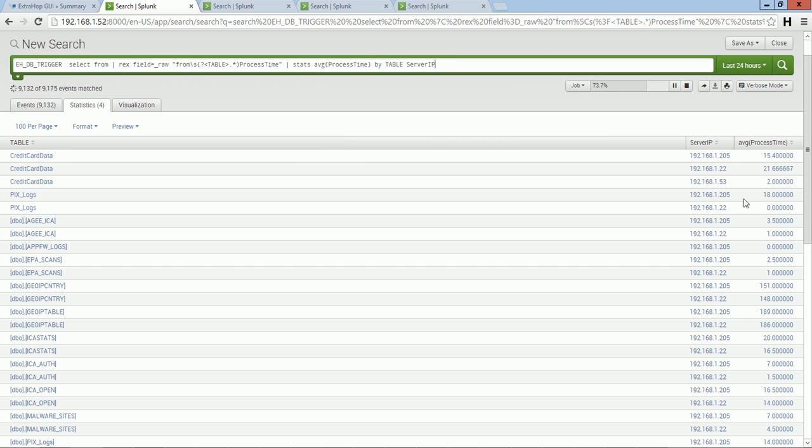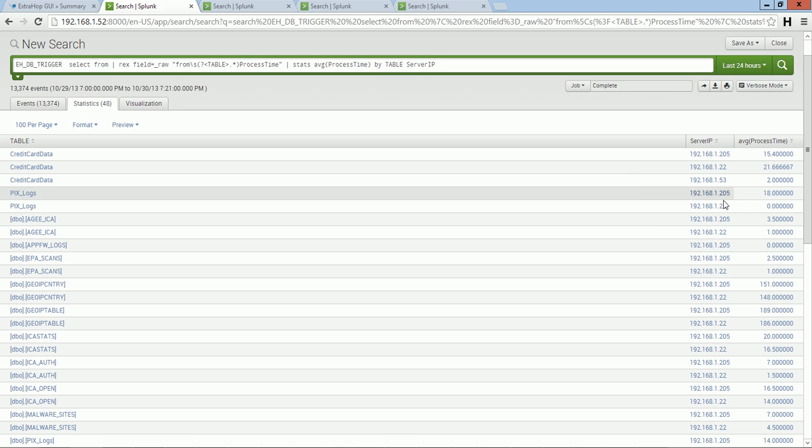If you notice that a table was slower on one server IP than on another server IP, then you might need to index that table if you're in an Oracle cluster or something like that. ExtraHop supports all of the big databases. They support MySQL, SQL Server from Microsoft, they support DB2, and they definitely support Oracle. So you can do any of these database triggers on any of the big four platforms.